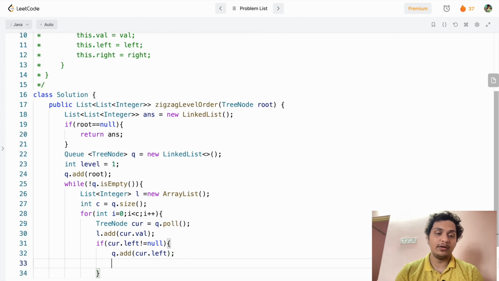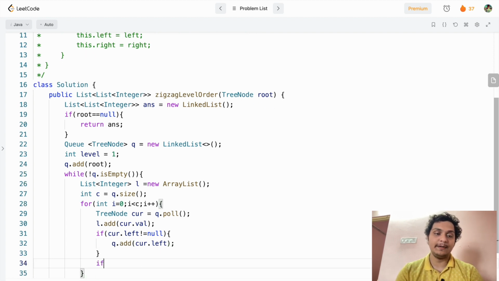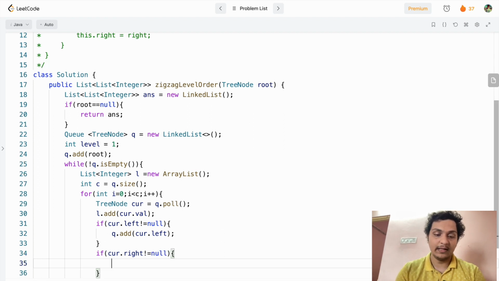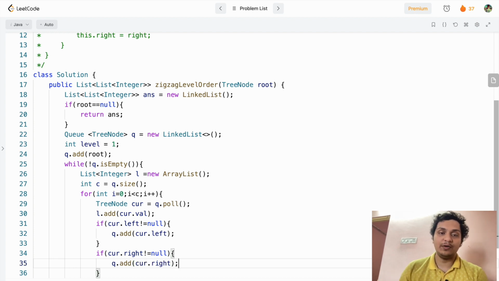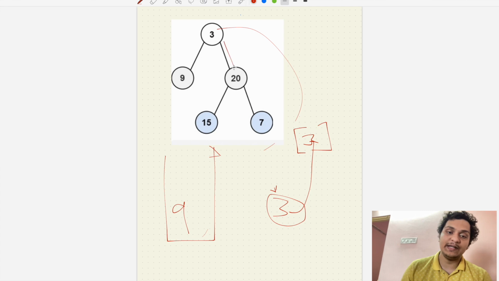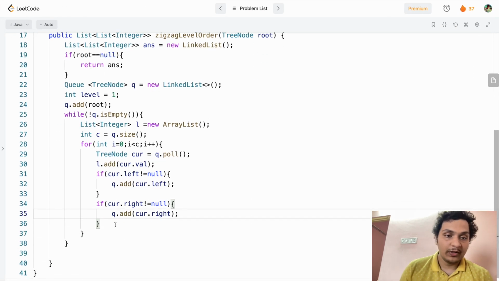Same thing I will do for right. If current dot right is not equal to null, then add it to the queue. So we are now adding 20. Okay, now what do we have to do?